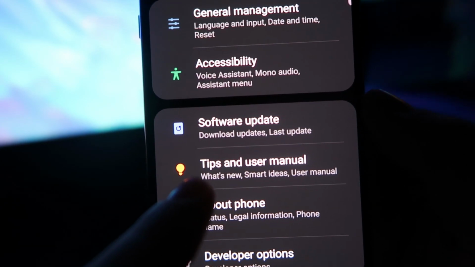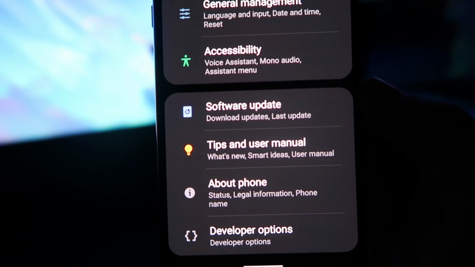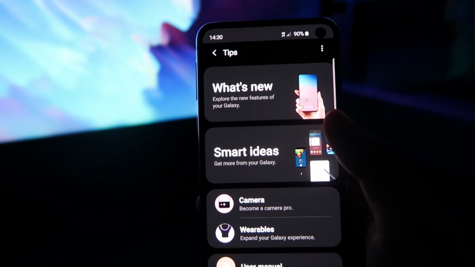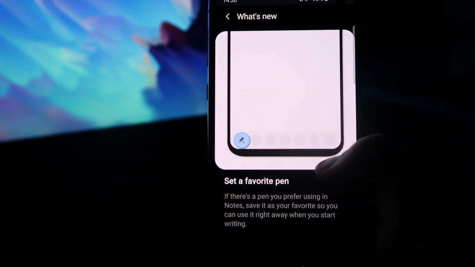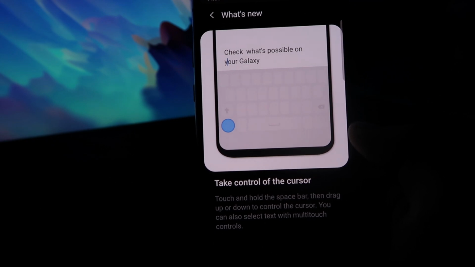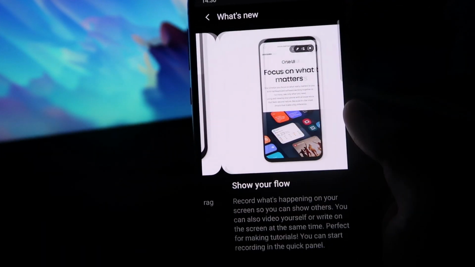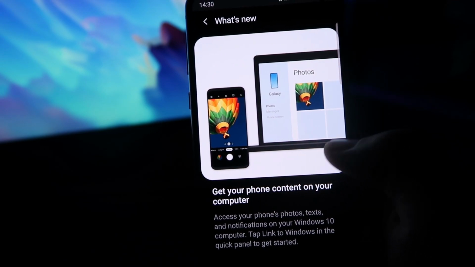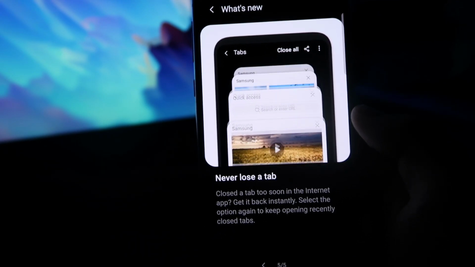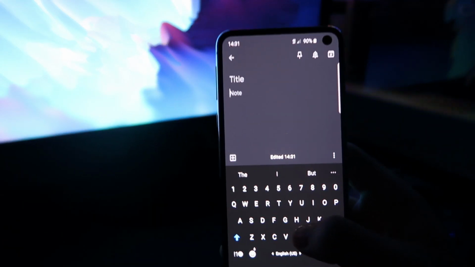Next up, in settings, you got tips and user manual. Inside of it, you're gonna get what's new, smart ideas, and some things below. It's gonna show you some features which we're gonna talk about later. This one's kind of nice. Recording, connecting to PC, and something in Samsung Internet which no one uses.